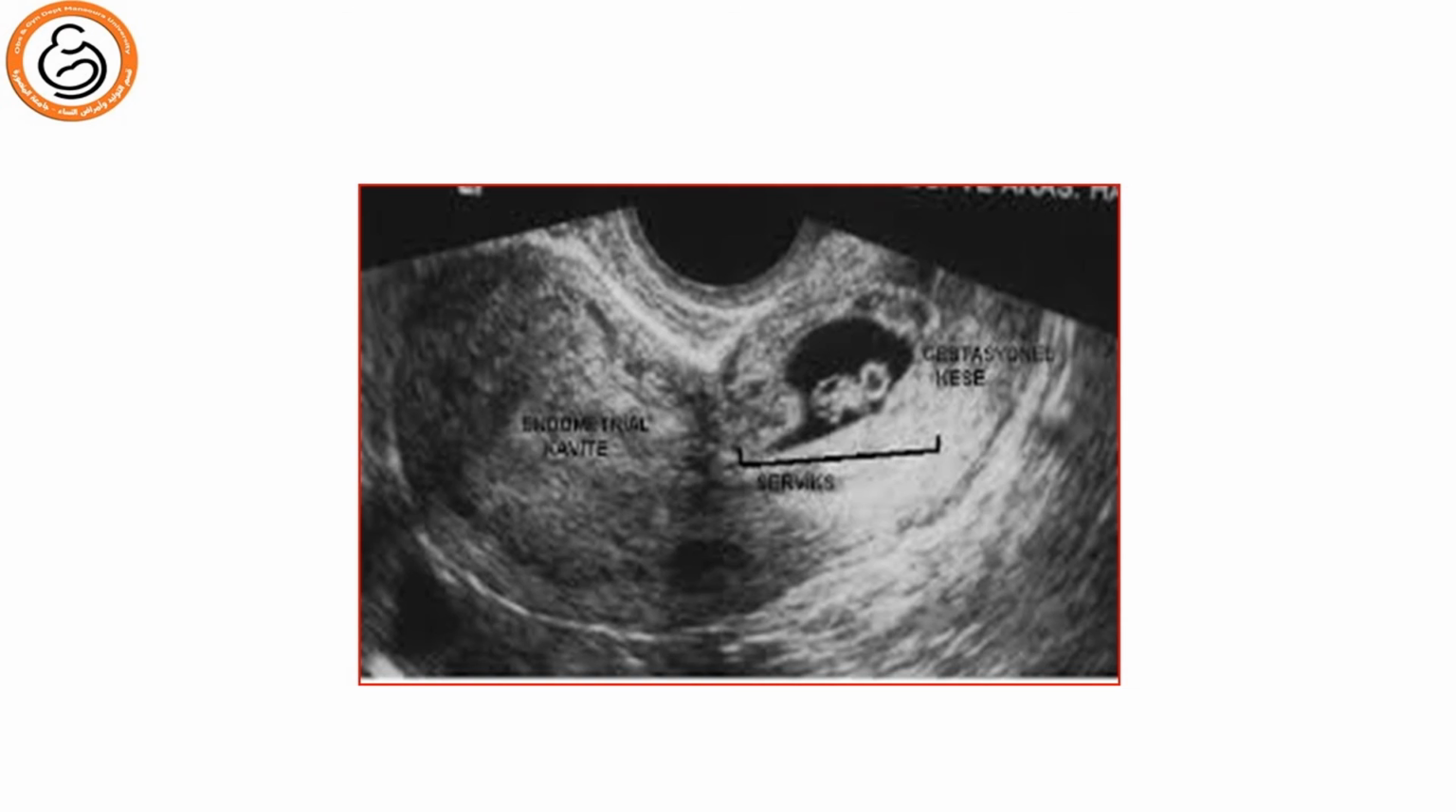This ultrasound shows an empty uterus and the ovarian tissue surrounding the gestational sac with the fetal pole inside, and this is ovarian ectopic pregnancy.